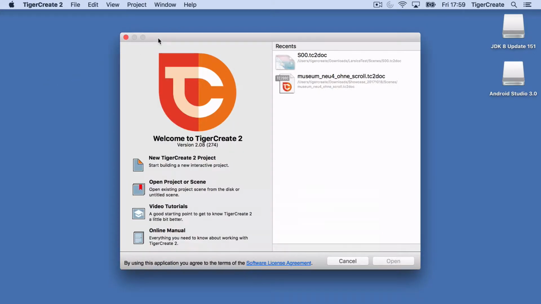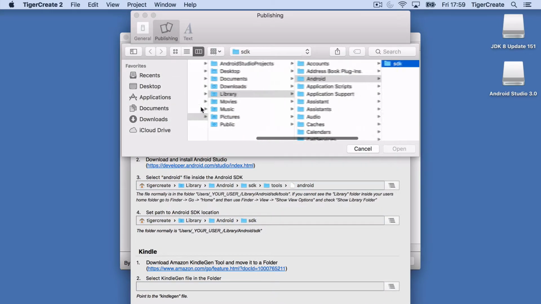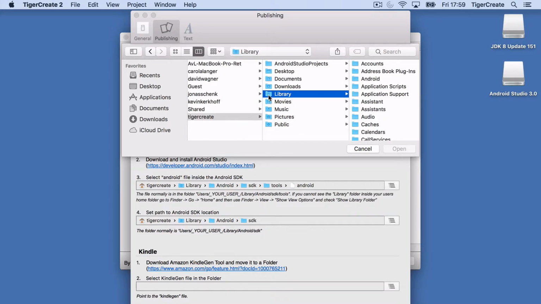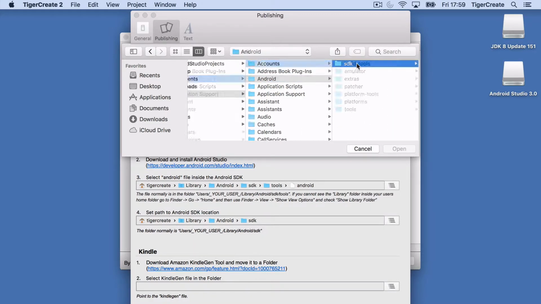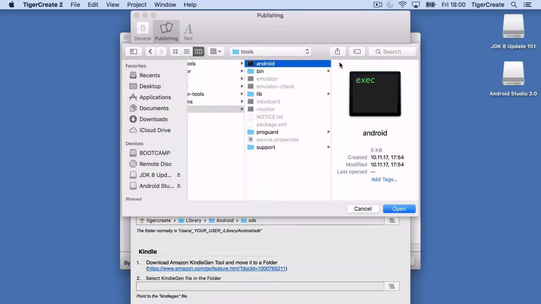Your next step is to connect this, to put this into TigerCreate 2. Open the preferences again, and you see select Android file inside of the Android SDK. I already did this, but I do it again. From the library folder, it's your user. From the library folder, you look for Android SDK and Tools, and select Android.